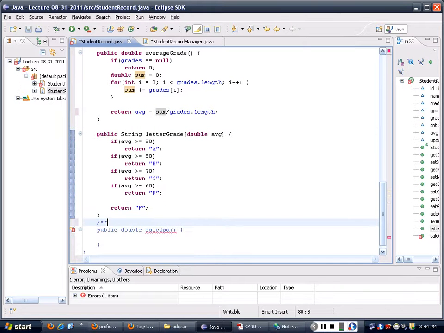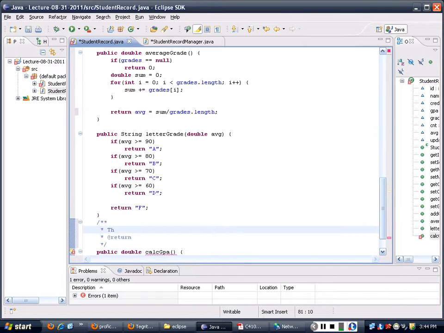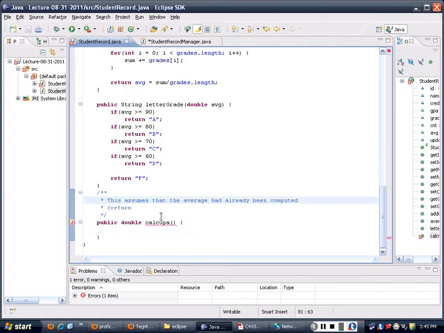Okay, we say, this assumes that the average had already been computed. Okay. And what I'm going to do here is, suppose I have the average, I have the old GPA, I have the new GPA. How could I do it? Use the formula, right?